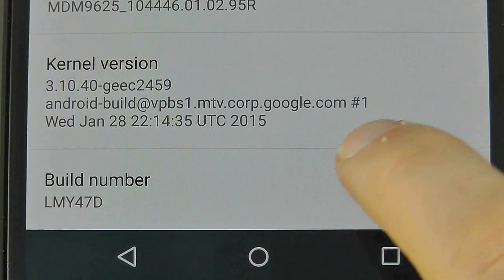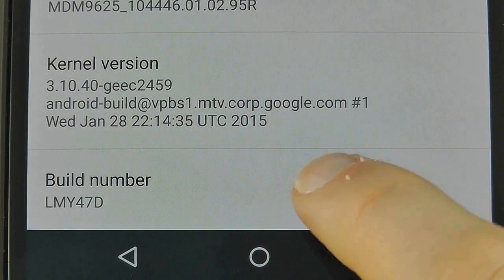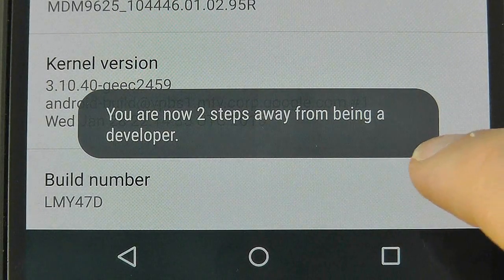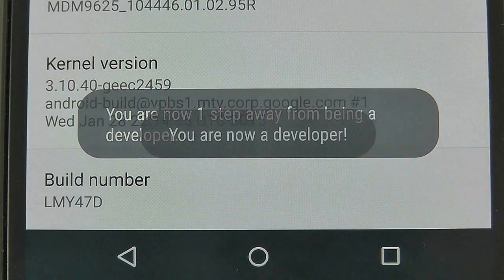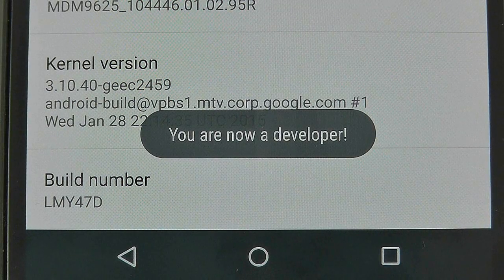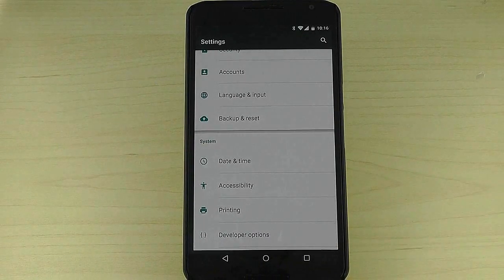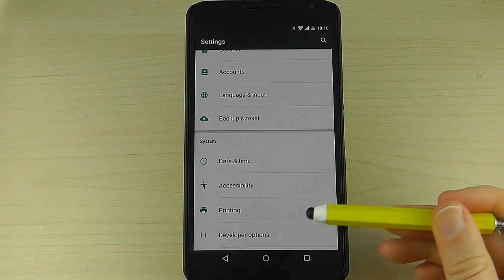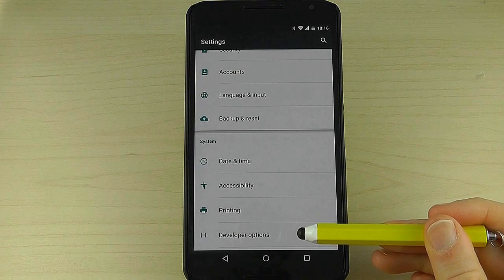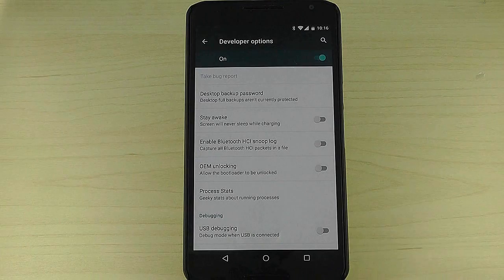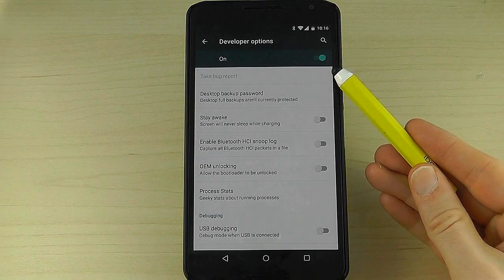Where it says build number, start tapping and a message will appear that says you are a few steps away from being a developer. Keep tapping it until the message "you are a developer" appears. Now if you back out of this screen onto the main settings screen, at the bottom the option will now be developer mode, and you can toggle this on or off. Just a word of warning though, you mess with these settings at your own risk.